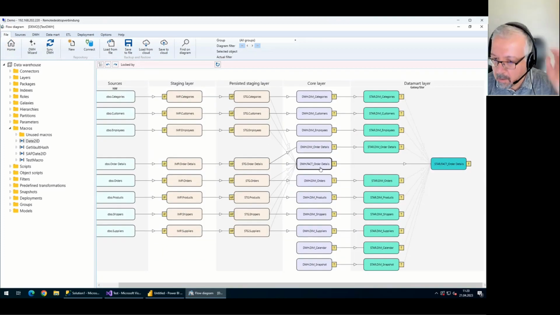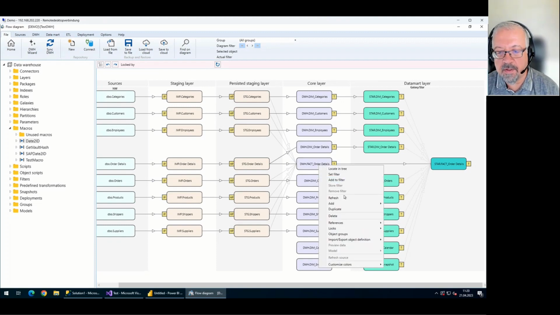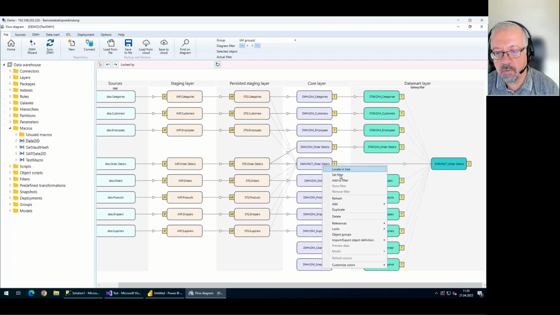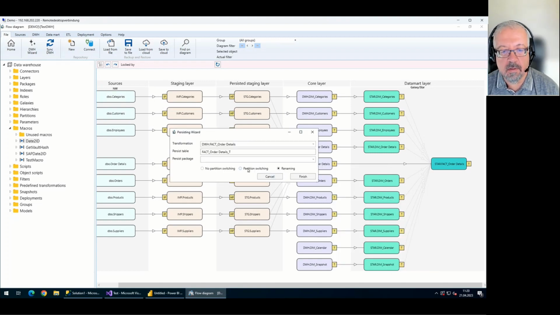Let me add one additional thing. I will persist the data in this fact transformation. This fact transformation, this is the view, and to speed up access to this view, I will persist it, and I can add the persisting. And to persist the data, I have to add here the name of the persisting package. Okay, for example, pers1 finish.